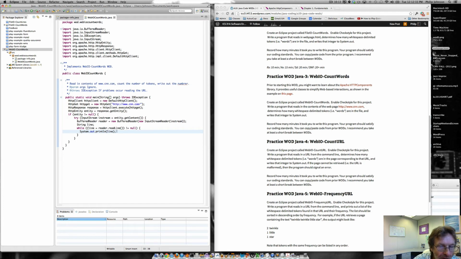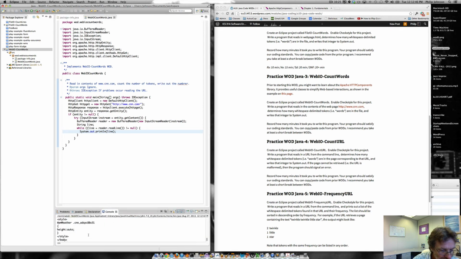And what I basically want to do here is just make sure that I can get CNN.com and print out all the lines. Now, what we really need to do is get to the tokens, but we're not quite there. I just want to test to make sure that we can actually see the page. So let's try to run this. Okay, and what we can see is awesome. We've actually printed out all the lines in CNN.com, which looks like a lot of lines.